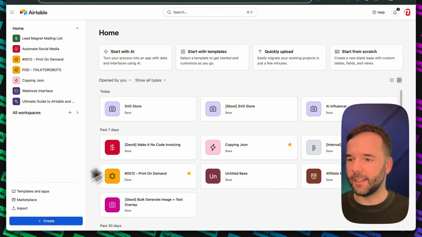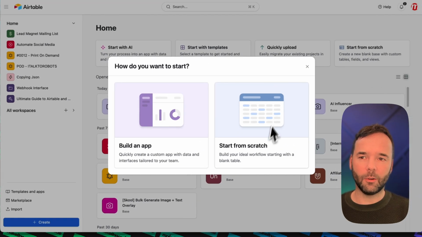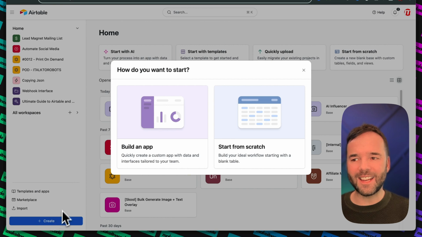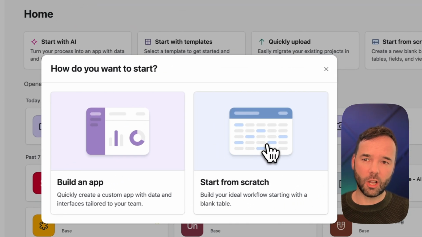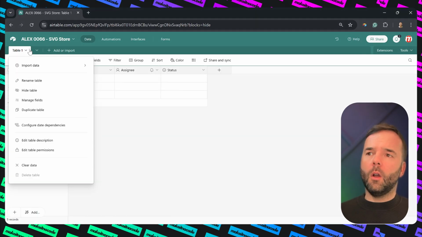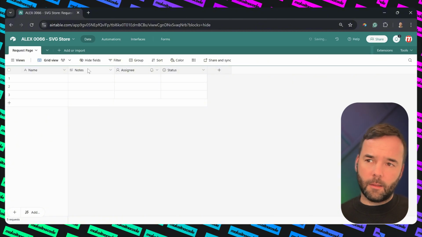So let's get in. I'm going to create a new Airtable. I'm going to create a new base. So I'm logged into my account. I'm going to create a new base. I'm going to say start from scratch. Now, first, I'm going to rename this tab at the top, where the user will input their data. I'm going to delete the other fields.